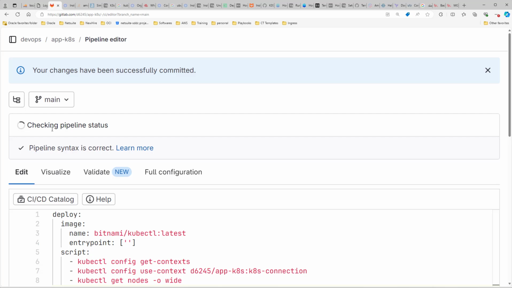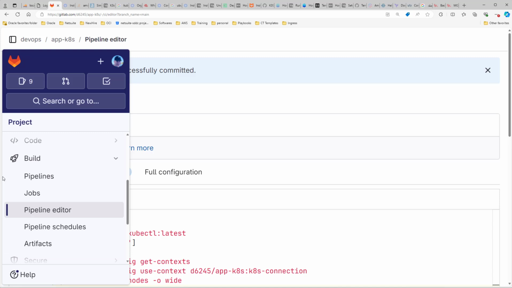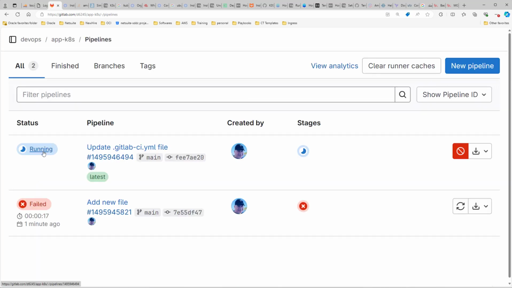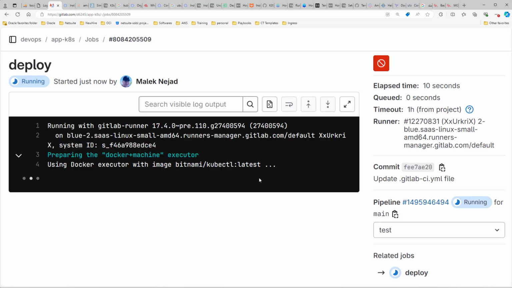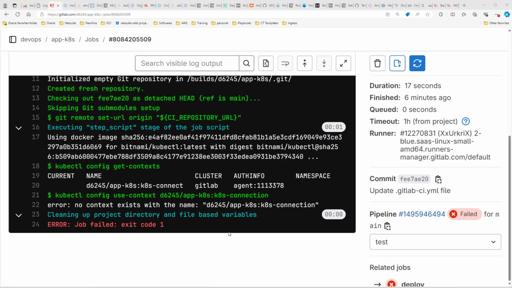As you see, it will go and run the pipeline. From the left side, let's click on pipeline. It's in running status. Click here. Click on deploy. It is in running state. As you see, again we got a failure. It seems today I'm not a lucky person, but let me check it again. Maybe there is a typo. Here it should be the agent name.